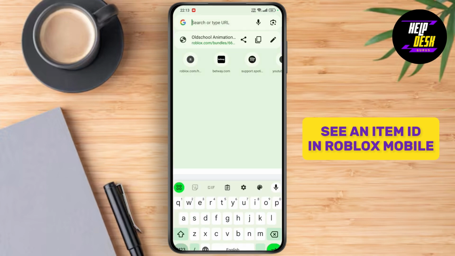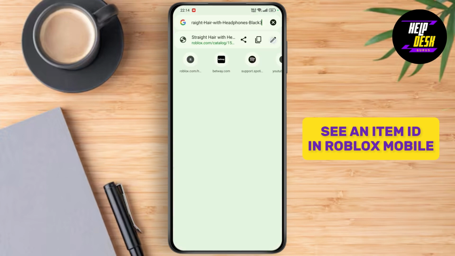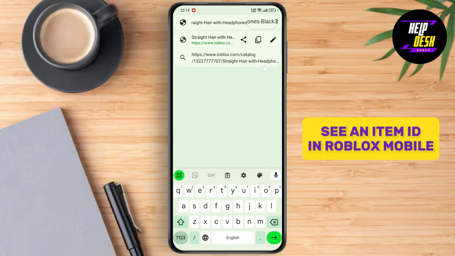Now tap on the search bar. Now tap on edit icon. Now scroll a little bit. You will find item ID between catalog and item name.